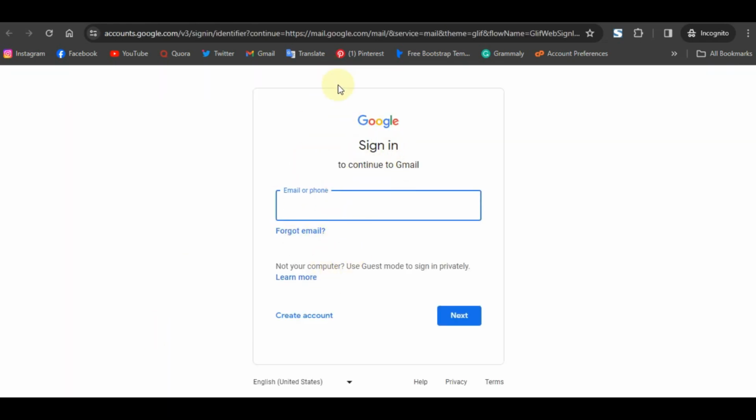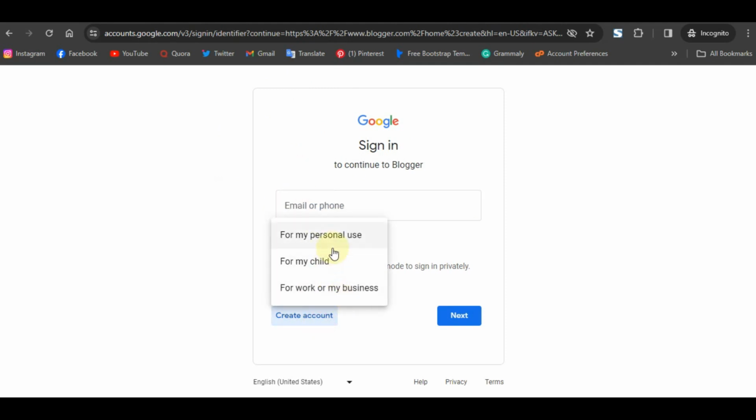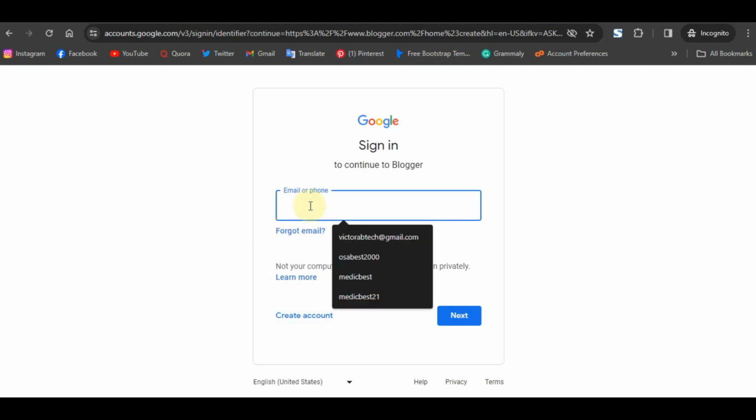But don't worry, if you don't have an account, it's still easy. Just come here and click on create an account, and then you select which place you want. Is it for your personal use? Is it for your child? Is it for your work or your business? You're going to use personal use and then create an account. After creating an account, you're going to put in your password and you're logged into Blogger. So for me, let me do something like John Doe.